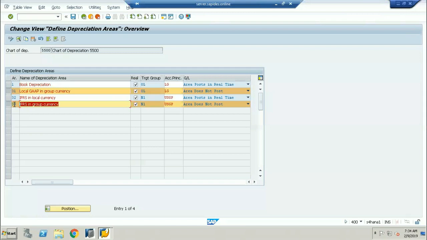One more question. Hello. Yes, sir. Normally, what happens if we do a migration of the chart of depreciation? At that time, what will happen? This is the new configuration, right? Yes, exactly. This is the new configuration where this configuration has to be done before you go for the migration.